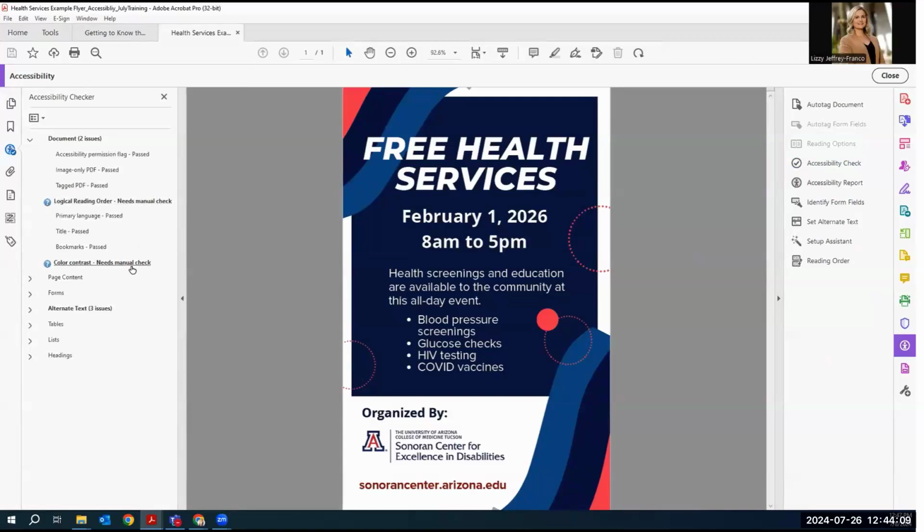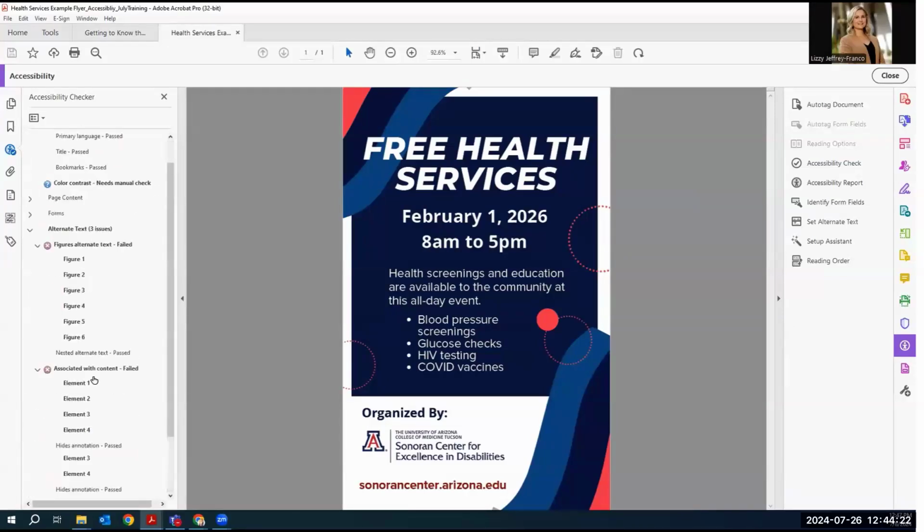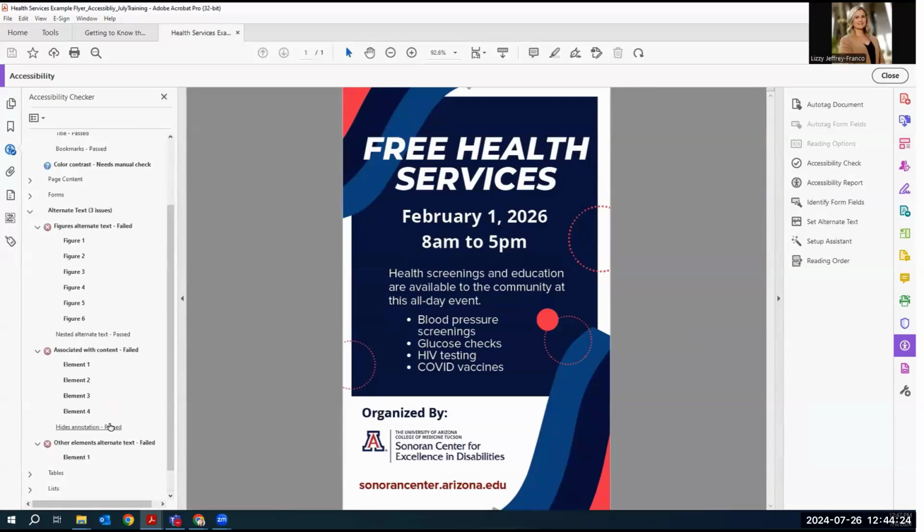So the same two issues that always get flagged are popping up here. Logical reading order and color contrast. Both of those will need a manual check. And then under alternative text, oh yeah, we have a bunch of kind of funky issues here. Associated with content, this failed. It flagged 4 elements not associated with content. It says there's an other element that requires alternative text and it failed. It's flagging that image there. And then all of these are going to be related to the other various design elements.